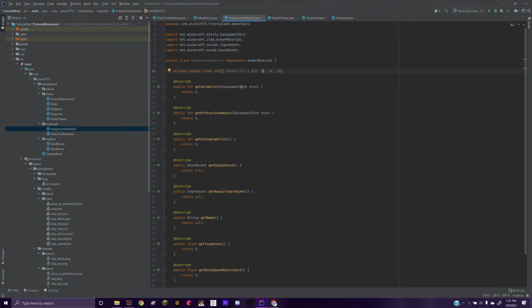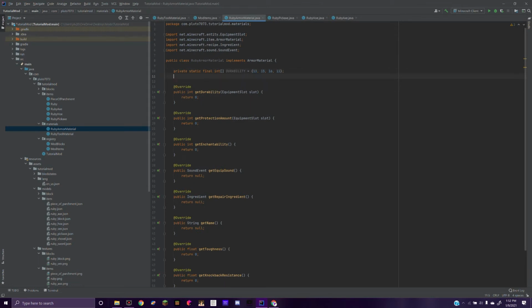I'm not exactly sure. Oh yeah. So we're having a durability array, and then we're going to have one more private static final int array of ints, and we're going to call it protection. And we're not going to keep durability at this. We're going to make it a bit different.